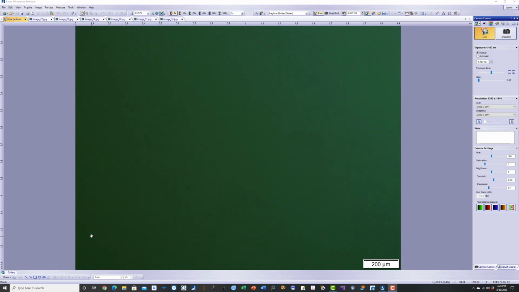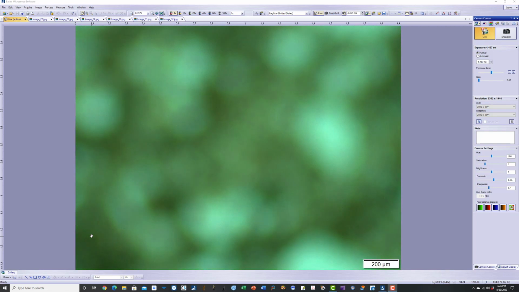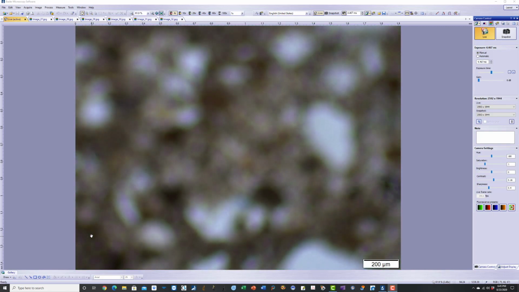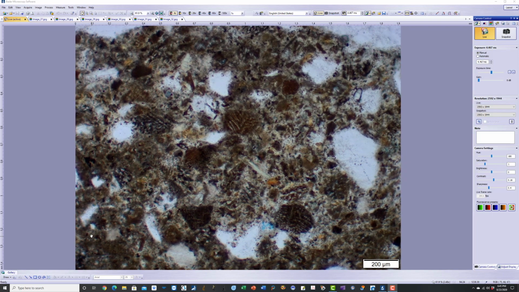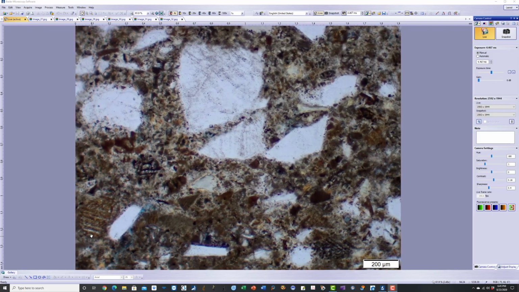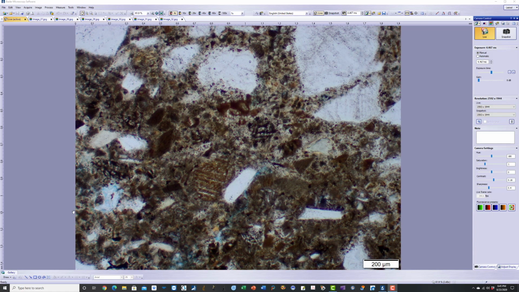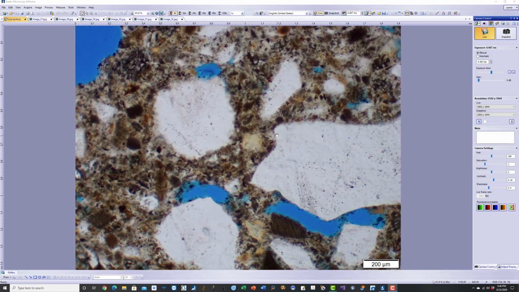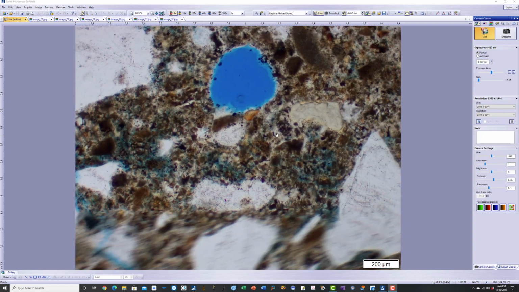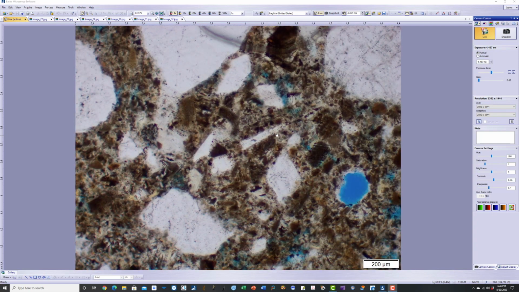If I go to 10x magnification, these pleochroite minerals are very clear here. This is a typical microstructure of calcium aluminate cement mortar, refractory mortar. You can see this pleochroite, and silica sand. This is not a Portland cement mortar, but a calcium aluminate cement mortar.